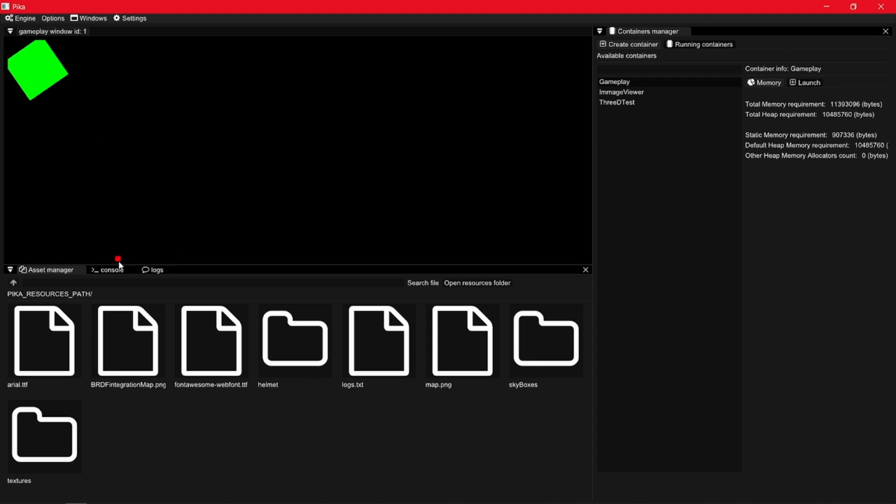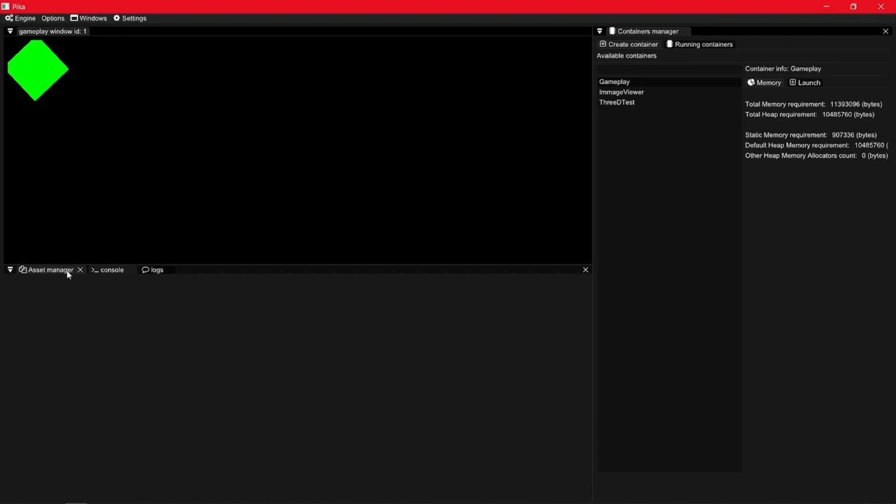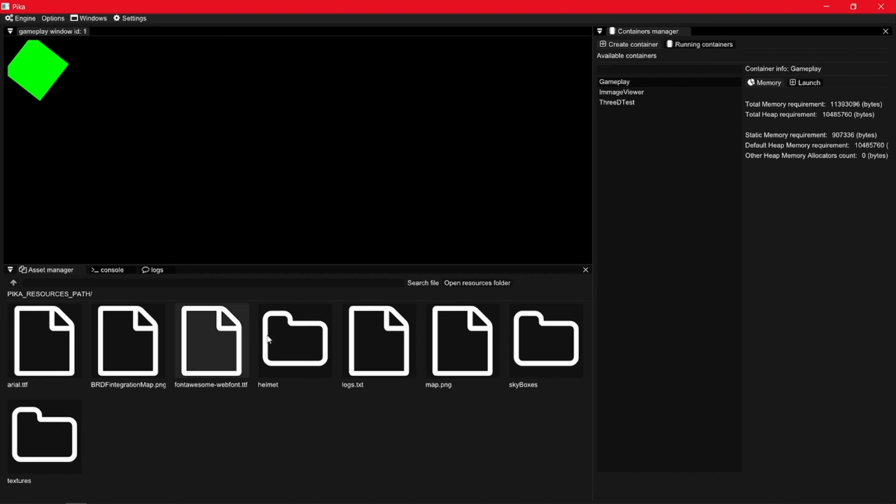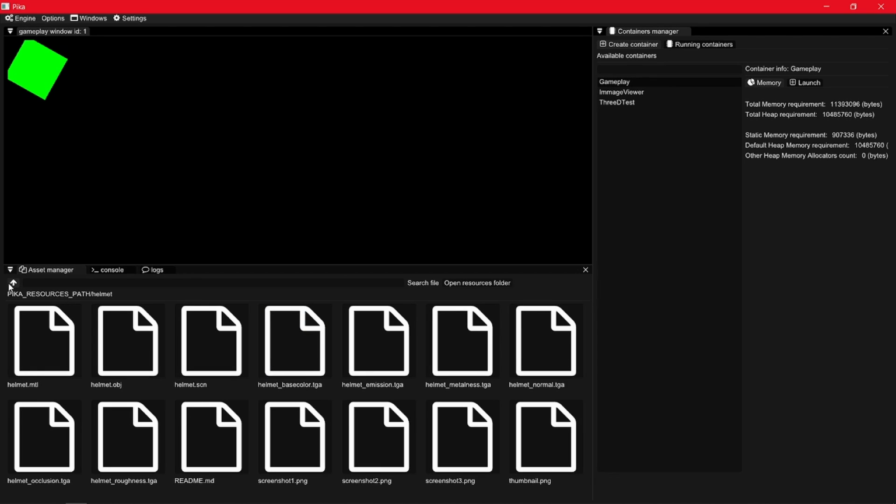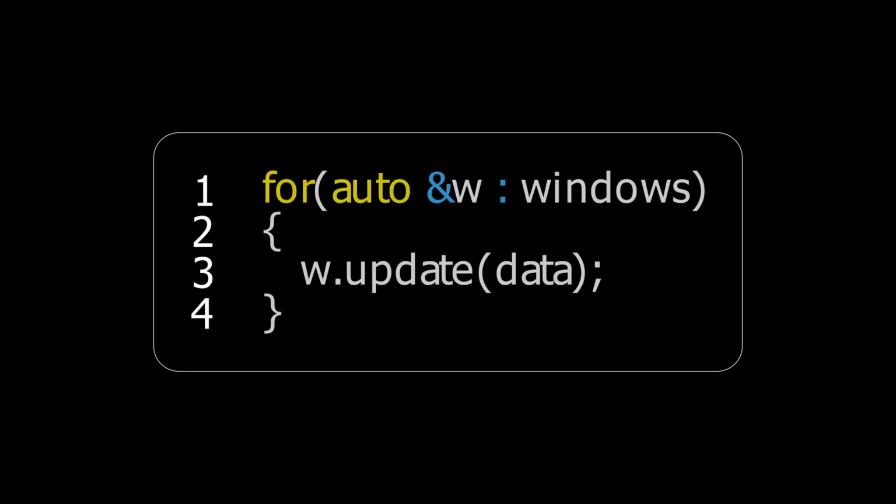This is the game engine that I'm currently working on. It has different windows that serve different tasks. Let's see how you would implement something like that. Usually, people start with a base class and inherit all different types of windows as a subclass. You can store all of them in the same vector and use polymorphism to update all of them.